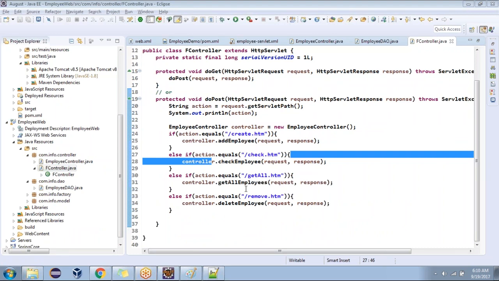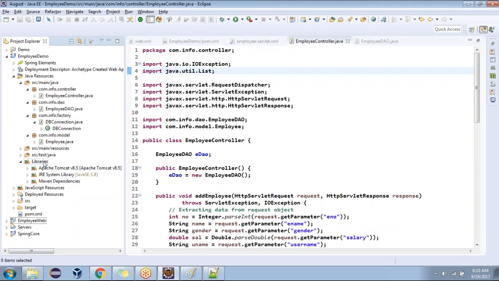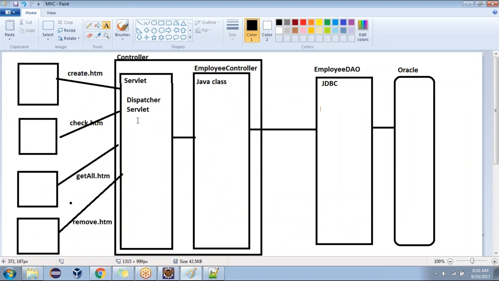What I'm trying to say is that the F controller was written by us. We created the employee controller object so that we could call our own methods. But now we are not using the F controller, we are using the dispatcher servlet. Are you with me? In this example, the dispatcher servlet is not our code. Yes or no?